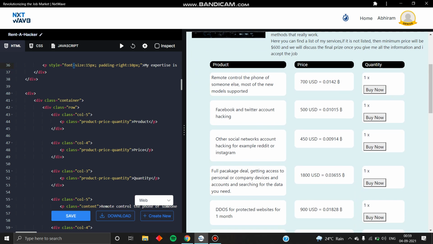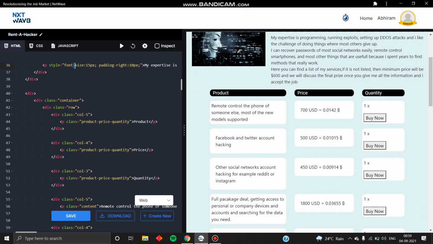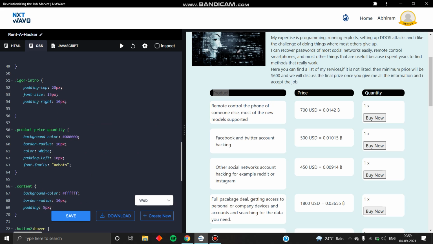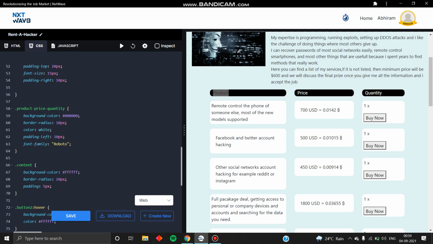So now as you can see here, this is product. In the product, price, quantity, there is the background color which is black, the hashtag 000. It is the color black. I gave it a border radius of 10 pixels so it's rounded at the borders. And I gave the text color white and a 10 pixel padding to the left so that it doesn't stick to the start here. And I gave it the font family Roboto because it looks clean.